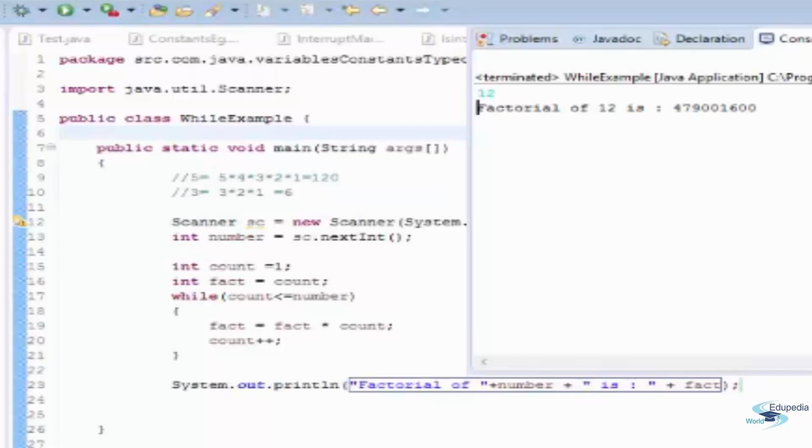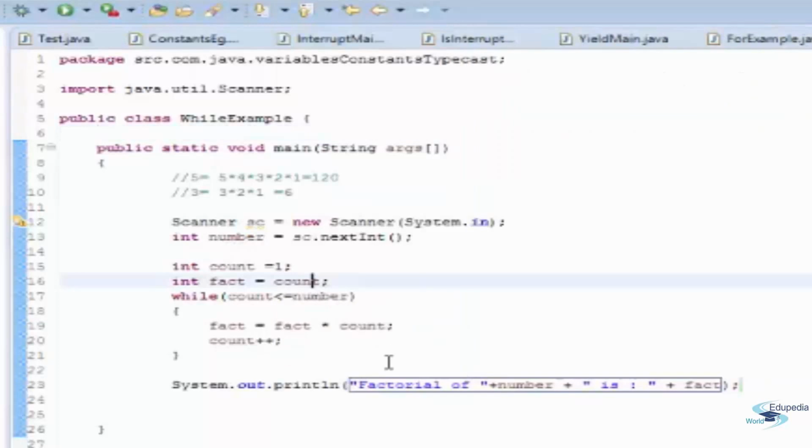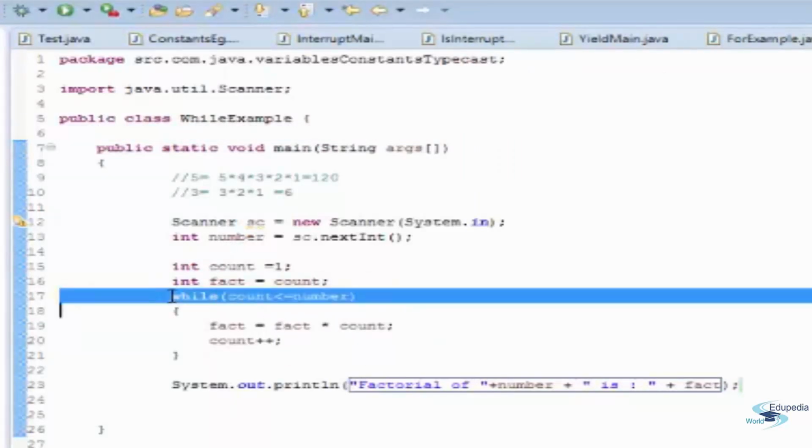Just make sure if you are trying to run it for a big number, instead of int, take your number as long, because the factorial can become outside the range of integer and could give you a wrong input. Sorry, I mean to say the wrong output. So I hope it's clear how we can use a while loop to calculate the factorial.